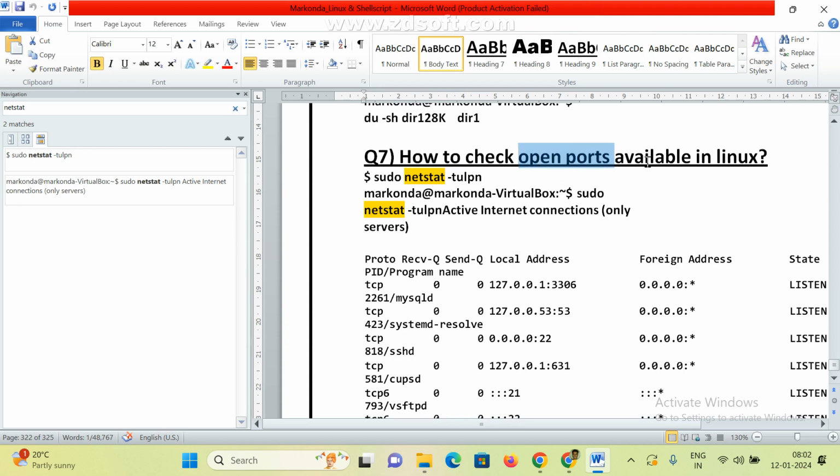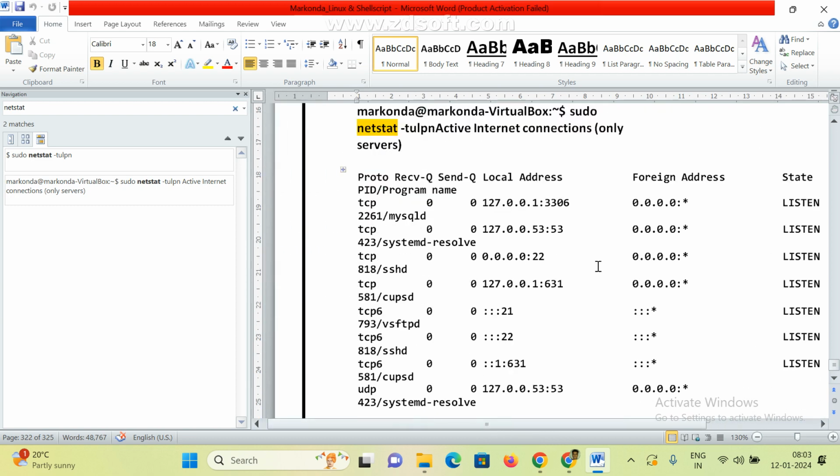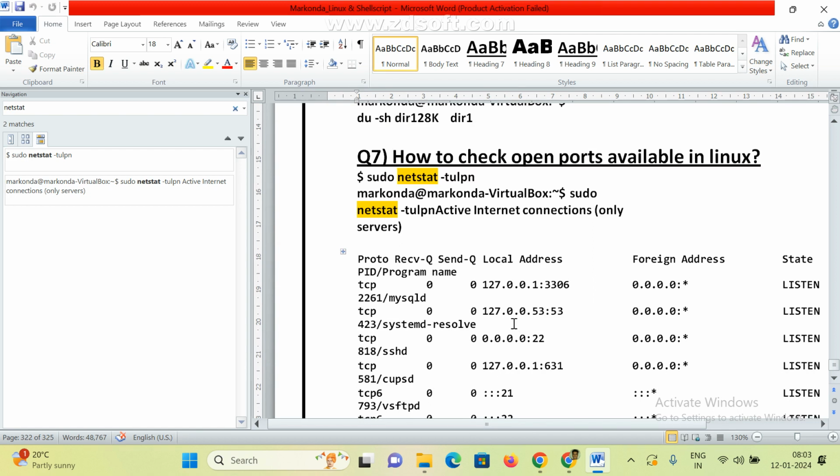See here, how to check open ports. Many people ask this in interviews. The netstat command is very, very important. Netstat shows the open ports available in the Linux machine. If you want to check which port numbers are allowed, for example if a Jenkins server is running, what is the port number? 8080. If a Tomcat server is running, what is the port number? 8080. So if you want to check open ports available in the Linux machine, this is the command. Mostly we use the netstat command.